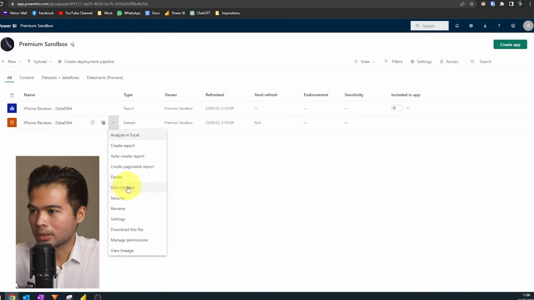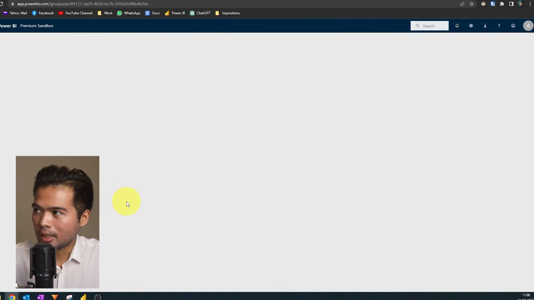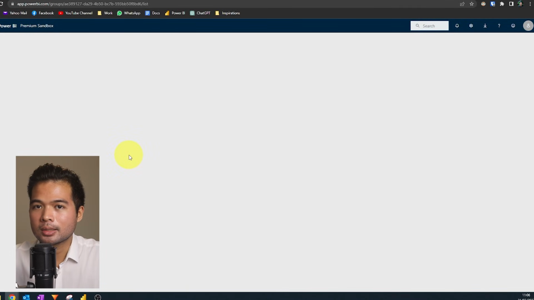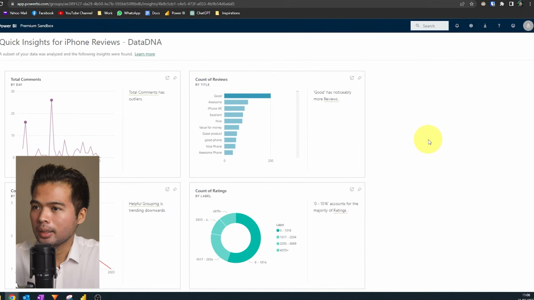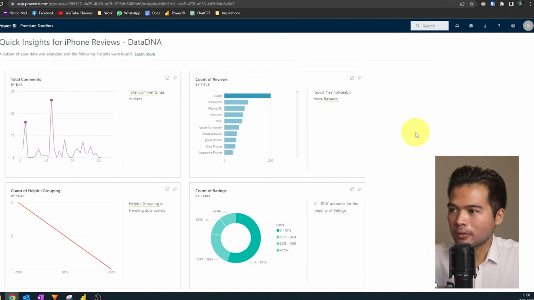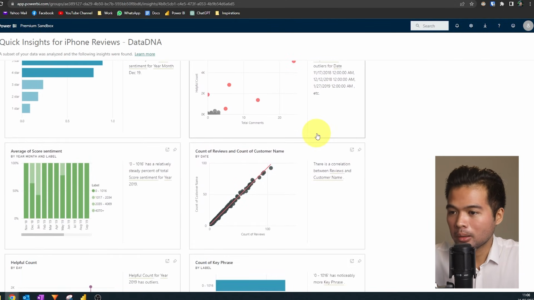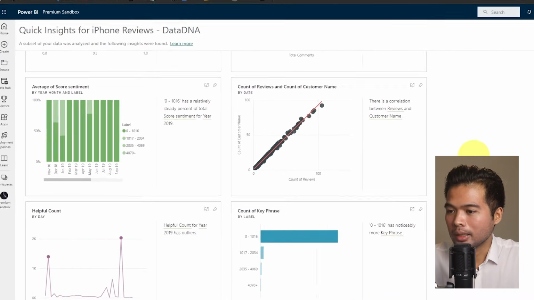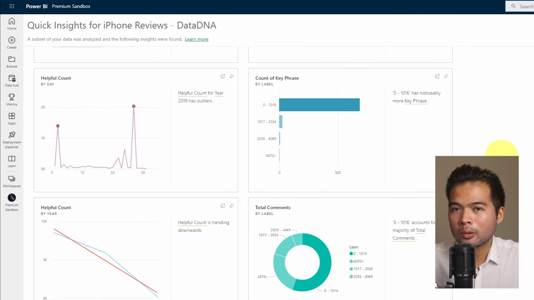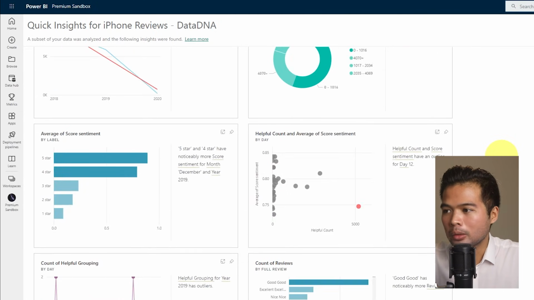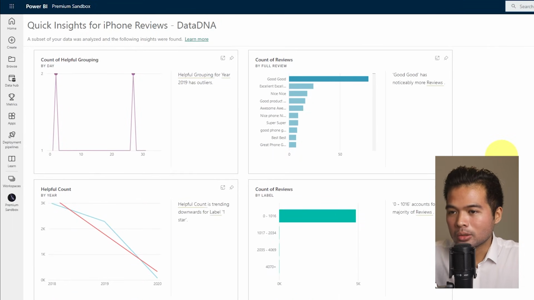So now it's view insights because I've already generated it. If you click view insights, these are quick insights that Power BI has automatically created for us. So you can see that we have some analysis here, like how many comments, when they've happened. It's quite a lot of really good information here, actually. And it allows you to, before you even dive into the data, look for interesting insights within your data. And all I had to do was click one button from the service. So this is pretty handy.